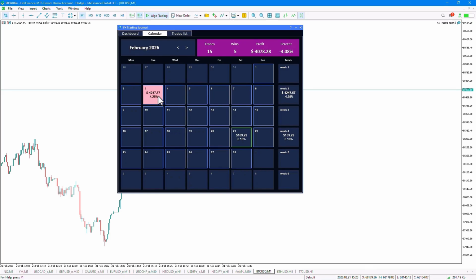And by moving the mouse over the trading days, positive or negative days are displayed in green or red, which is a special feature for identifying good or bad trading days in the market. At the top section, we can see the number of trades for the month, as well as the win, profit, and percentage, which are shown here.